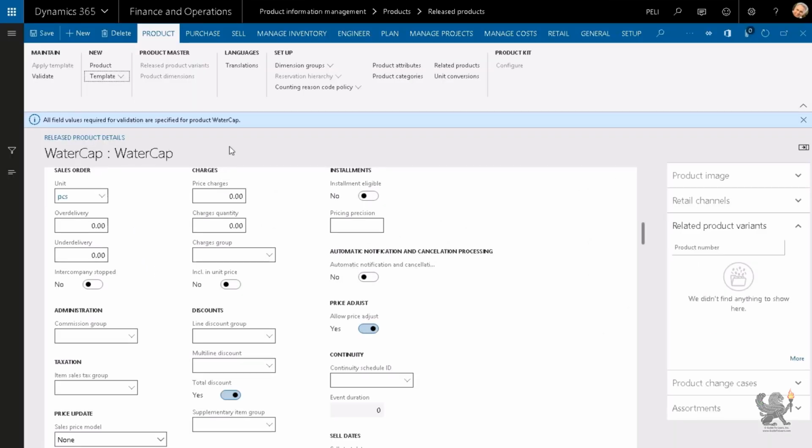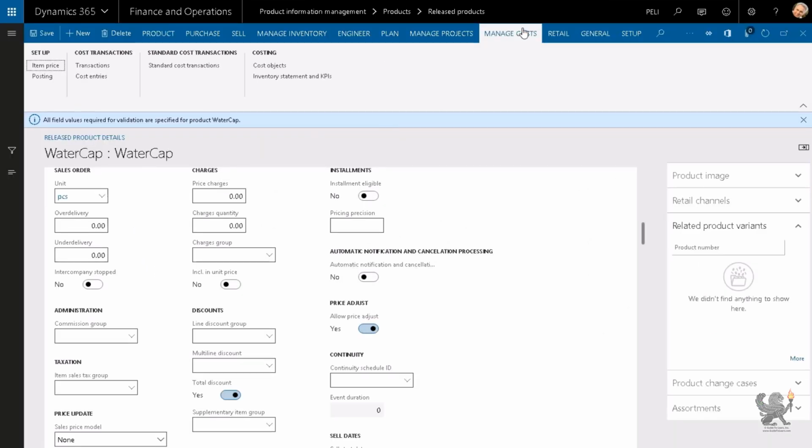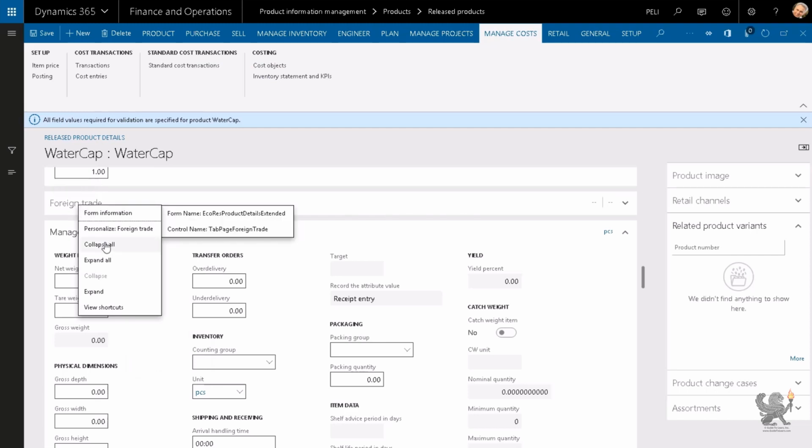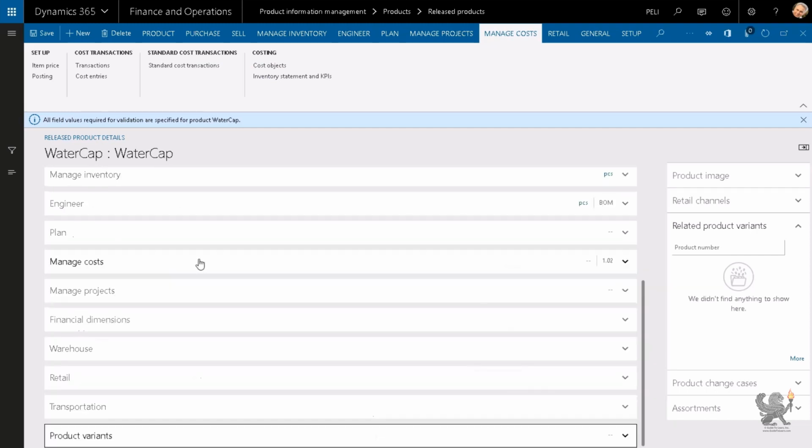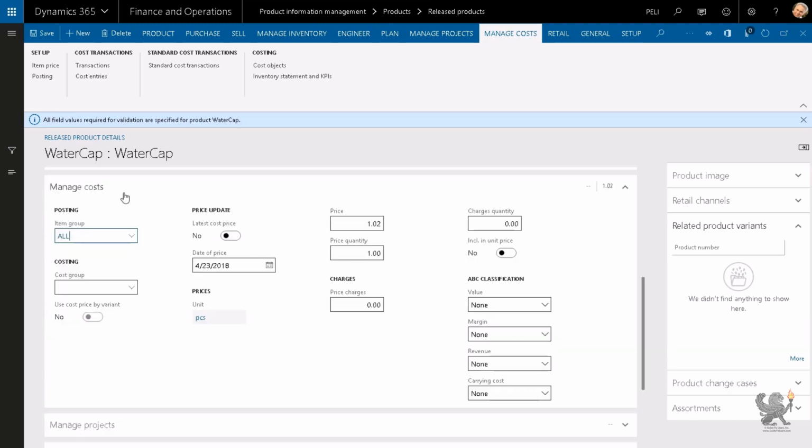First of all, there's a manage cost action pane. We keep it as it is, but as you see, there is one called manage cost on the action pane. Don't confuse it with right-clicking somewhere and saying collapse all the fast tabs so you can see everything better. There's a manage cost fast tab here that allows you to see that yes, you have identified the item group. As you see, there's a cost group. So let's see what do we have.